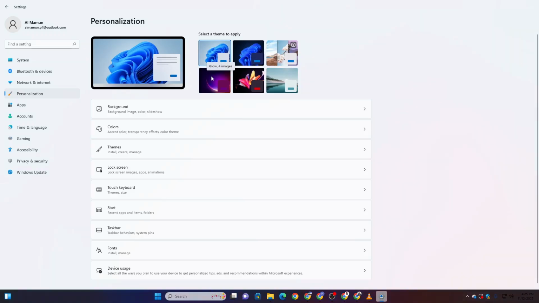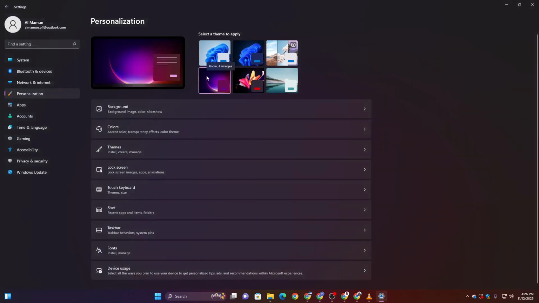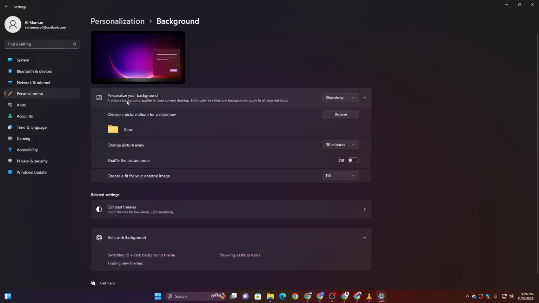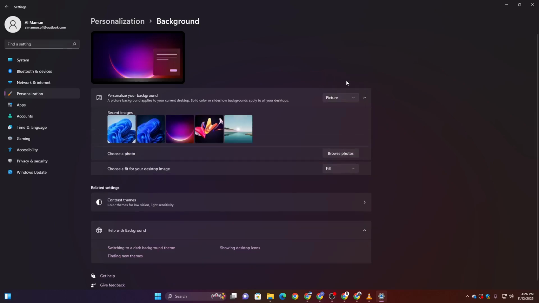Now, to give your desktop a new background, click on Background. In the drop-down menu, select Picture, then click Browse to upload your favorite image. It could be a landscape, your pet, or anything you like. Once you've chosen your image, make sure to set the Picture Fit option to Fill. This ensures your wallpaper looks perfect on your screen without stretching or cutting off edges.